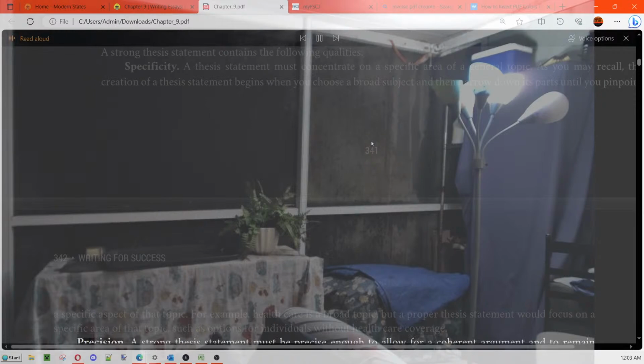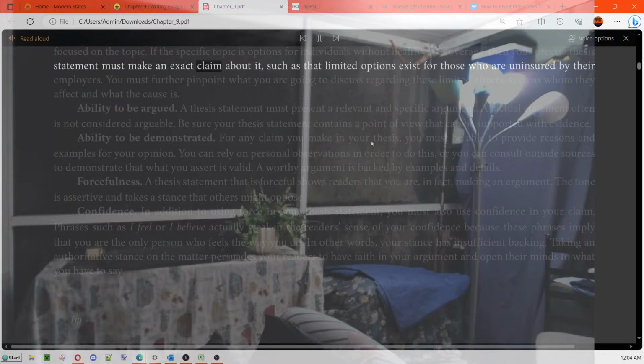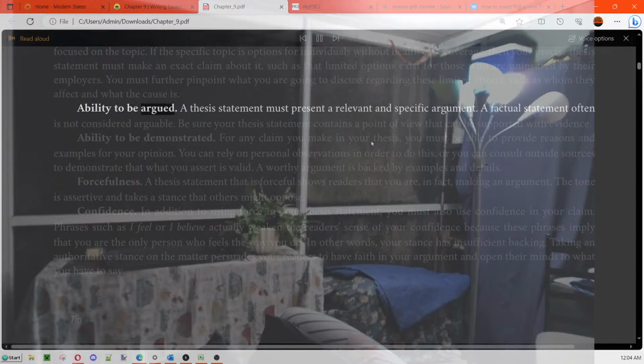Precision. A strong thesis statement must be precise enough to allow for a coherent argument and to remain focused on the topic. If the specific topic is options for individuals without health care coverage, then your precise thesis statement must make an exact claim about it, such as that limited options exist for those who are uninsured by their employers. You must further pinpoint what you are going to discuss regarding these limited effects, such as whom they affect and what the cause is.